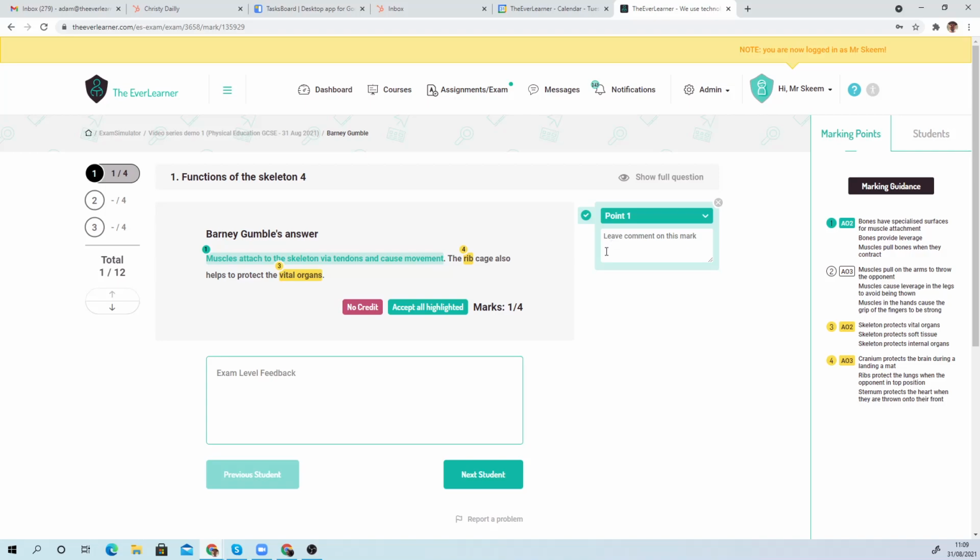Now, what you'll notice here is with Barney's answers, he hasn't actually linked this at all to judo. There's nothing really related to the actual sporting example. This point 4 has picked up rib because it's part of this marking point, but I don't think that's justifiable. So I can hover over this and click the X, and that deletes the mark because I don't think that's sufficient for that mark. However, you can see here, skeleton protects vital organs, and that's what I've got here. So, helps to protect the vital organs.